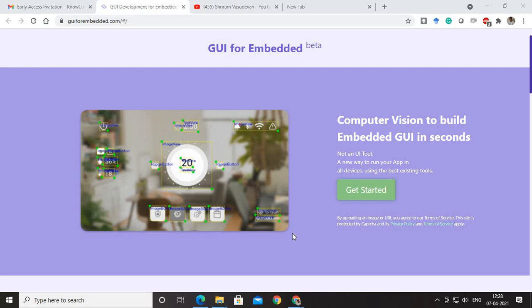Hello friends, today I am going to introduce you to NoCode, which is a computer vision based platform to build embedded GUI in seconds. This is a very new tool which is in the beta version right now, and you can gain access to it, and I tell you this is amazing. This is seriously a very good tool which I have seen recently. And I'll tell you what exactly this is.